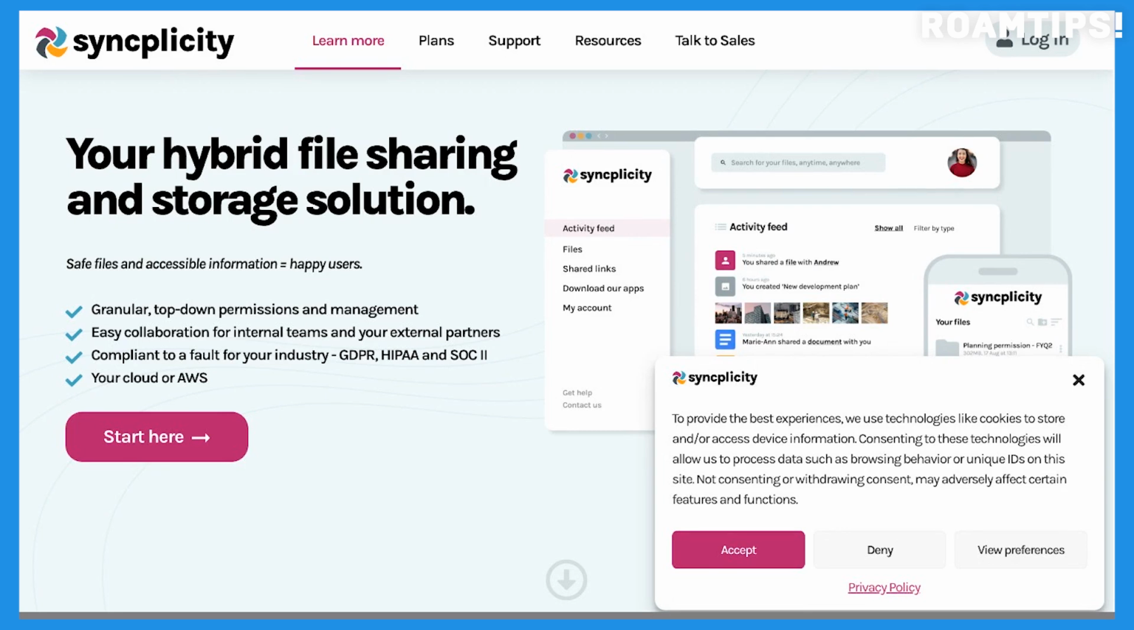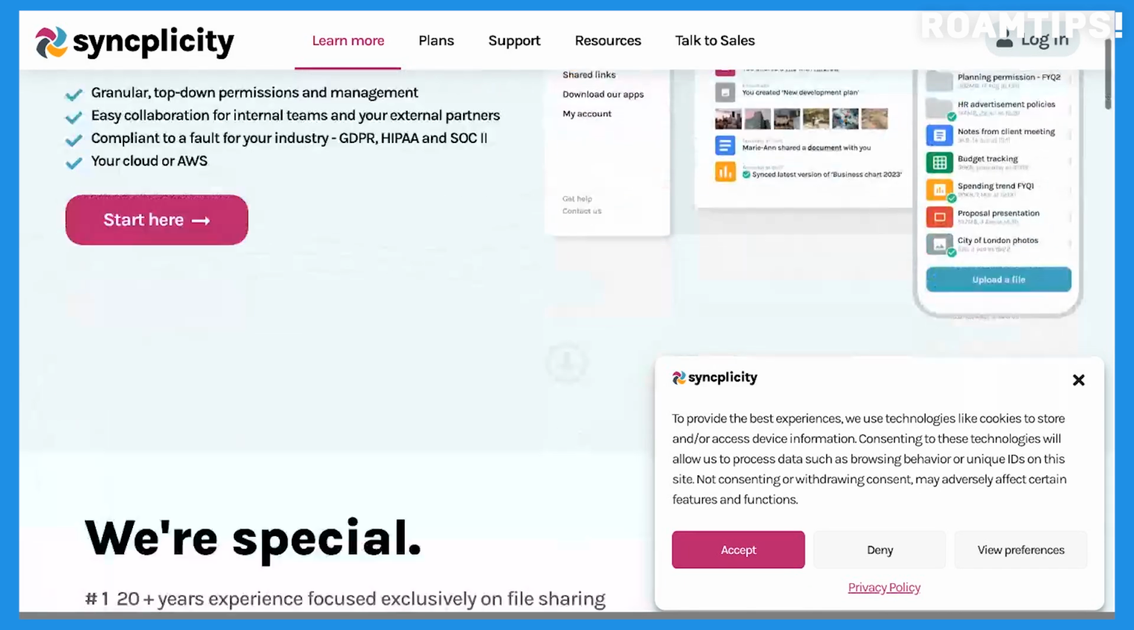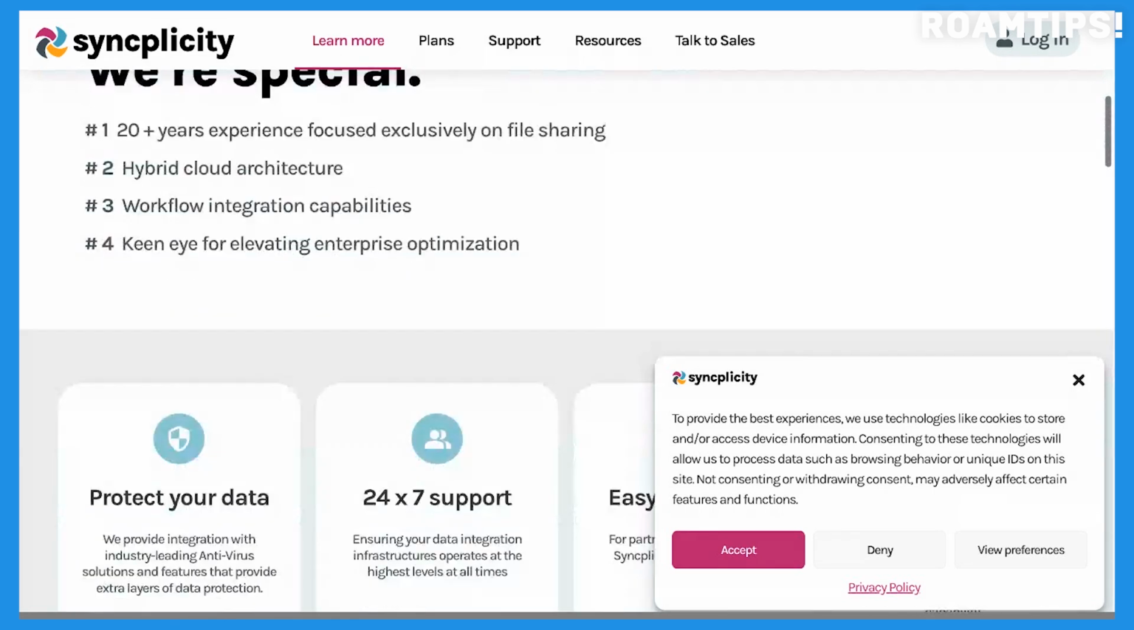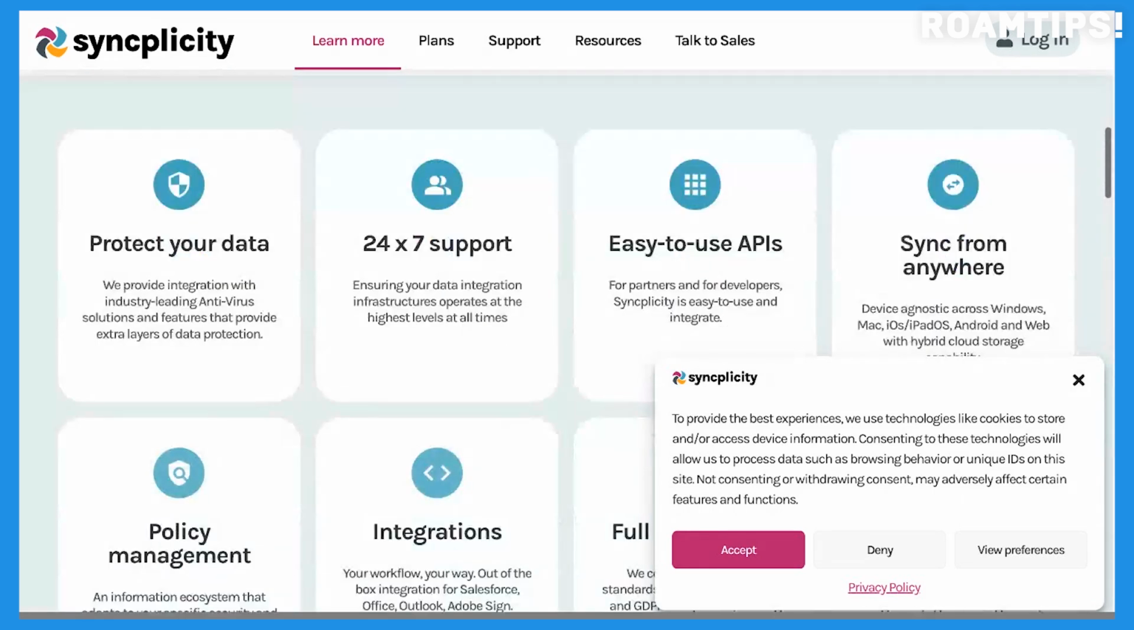Furthermore, Syncplicity boasts strong mobile capabilities, allowing employees to securely access and collaborate on files from any device, anywhere. This promotes productivity and enables seamless teamwork, even when team members are dispersed geographically. The platform also integrates with various other enterprise applications, streamlining workflows and enhancing overall efficiency.